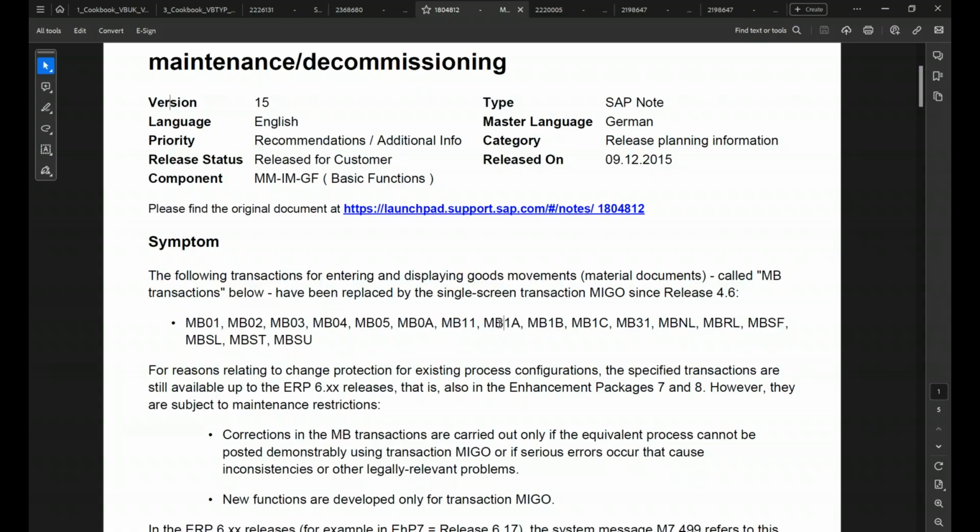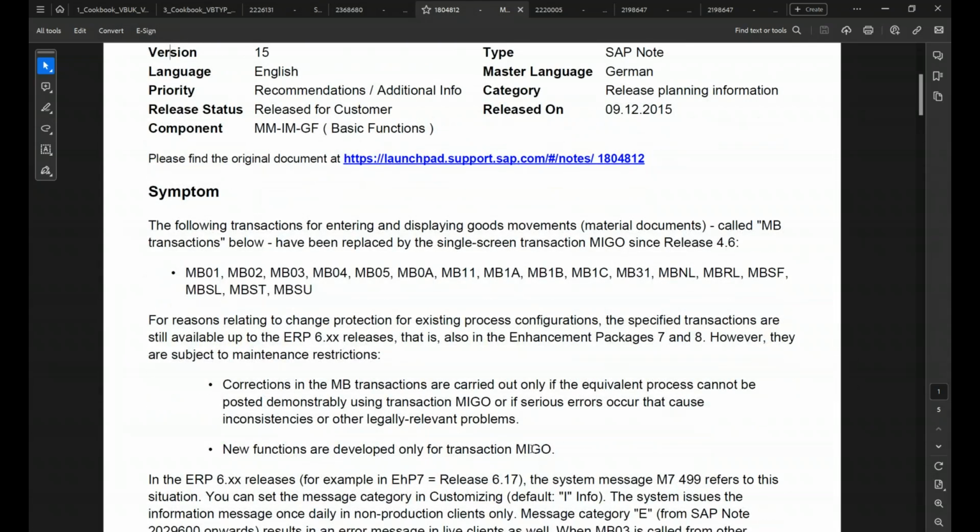MB11, my favorite. MB1A, MB1B, often you used to use. Yes, they are now deleted by SAP. And new functions are developed to do all these goods movements using MIGO. So going forward, this is the only transaction which will prevail. So you should replace MB11 with MIGO.